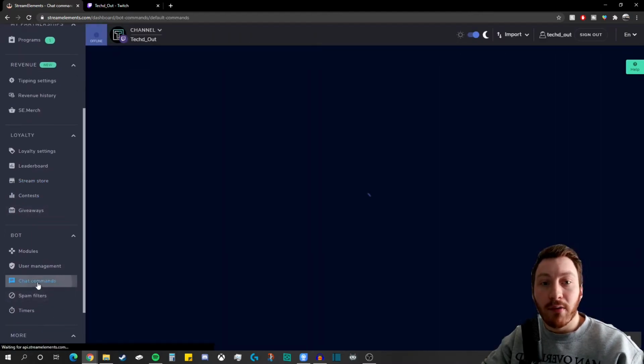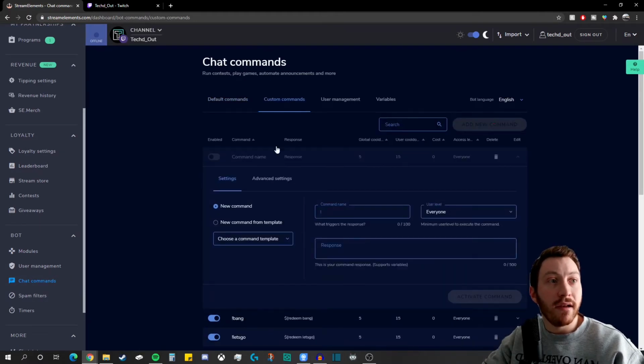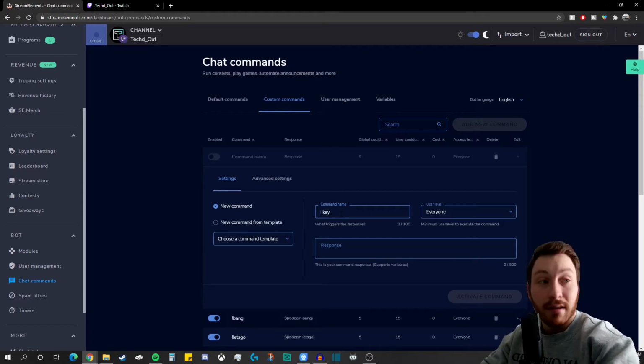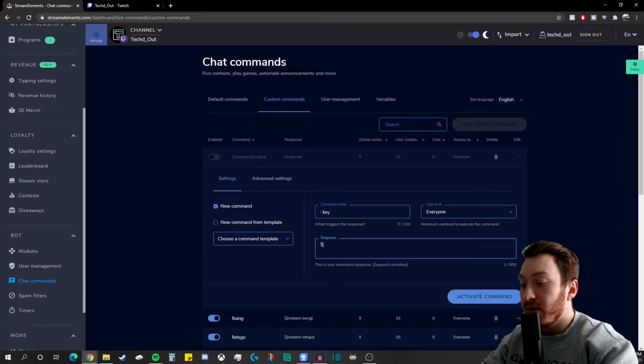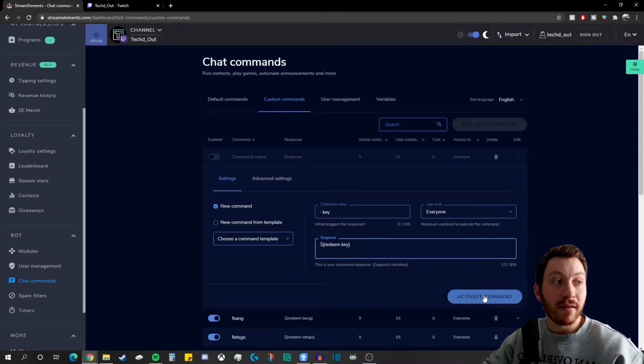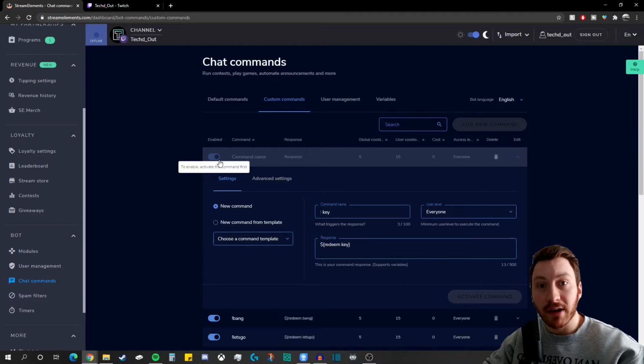Okay. So now we have chat commands that we have to go set up. Custom commands. Add a new command. We're going to go ahead and hit the same phrase that we put in the sound clip. So mine was key, so I'm going to make sure that matches. And you're going to go ahead and put $ redeem, put whatever word you need to there. I believe it needs a space, so let's go ahead and add that space in there. Okay, let's go ahead and activate this command now. Oh, looks like I already did. Okay, good to know. But that's how you go ahead and go about activating your own key.